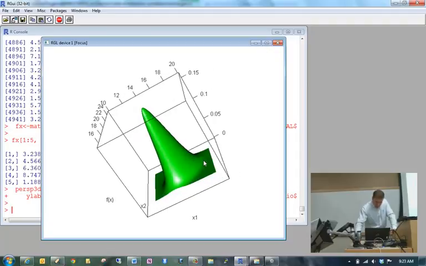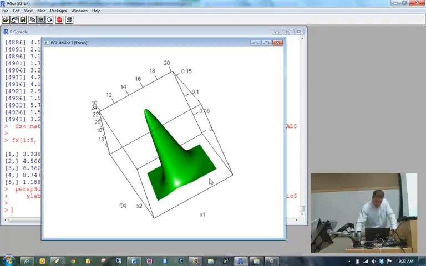There it is. I have a problem seeing where x2 was. The x1 axis goes from 10 to 20. The x2 axis goes from about 15 to 24. That's what was specified in my call to my function.